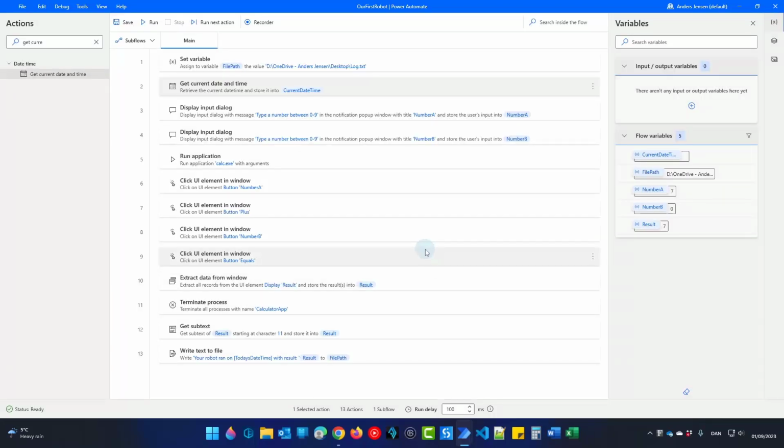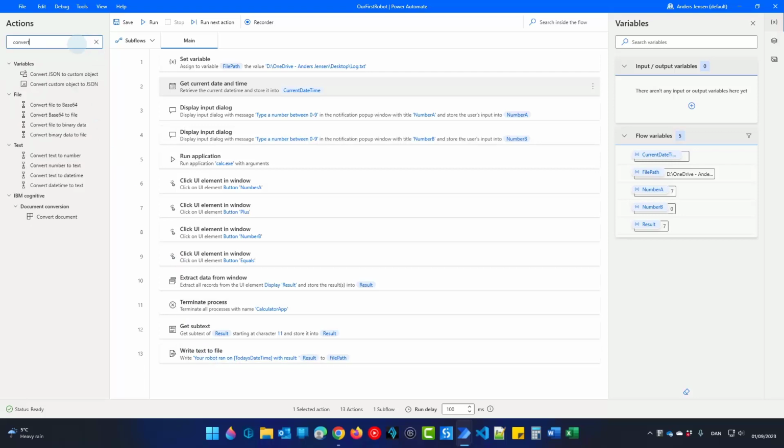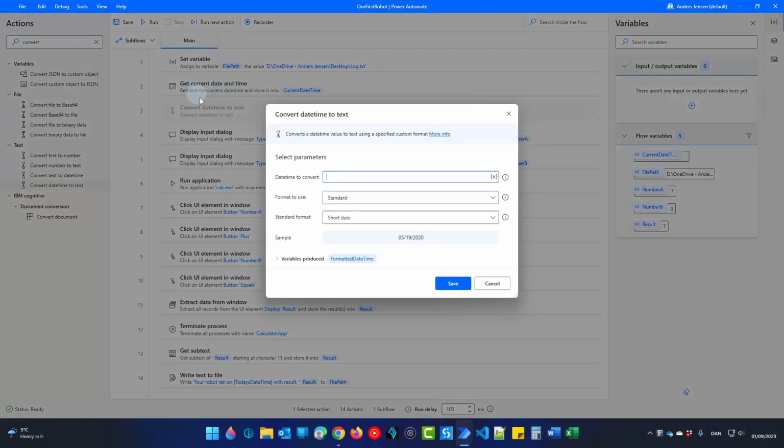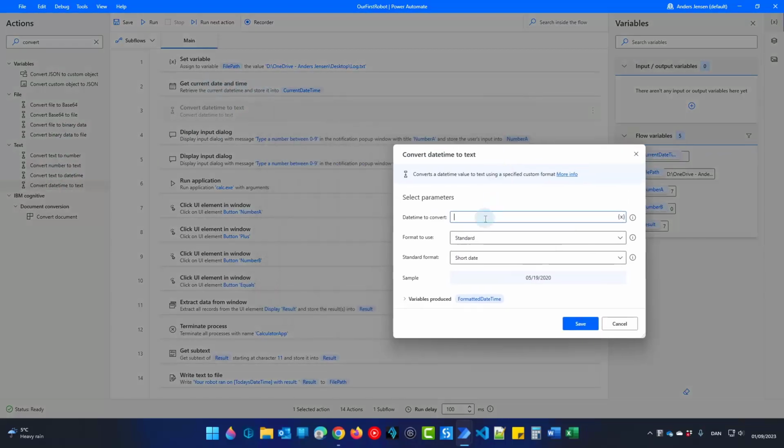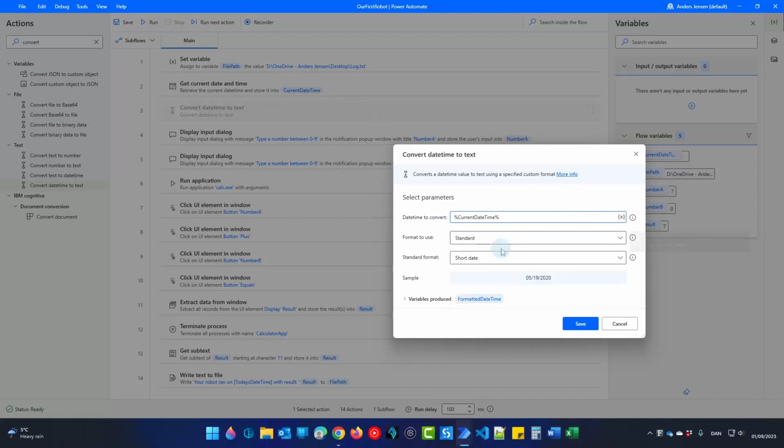Since this is a date time variable, I'll need to convert it to text so I can use it down here in my log. Now go to Actions and then find Convert Date Time to Text. Here it is. Drag it in after step 2, that is the Get Current Date and Time. Here I'll choose the variable that I should convert, and that is exactly the current date and time. So click the X, double click the current date time.